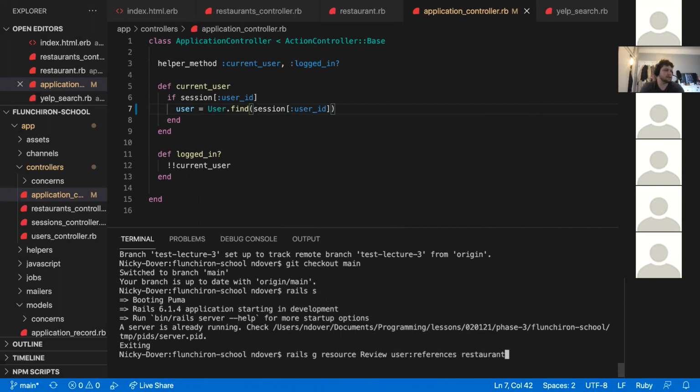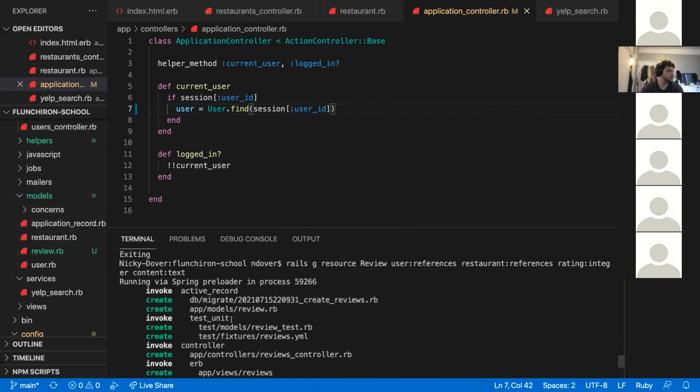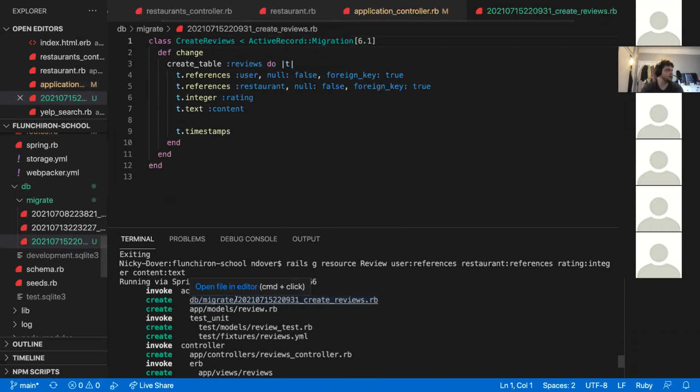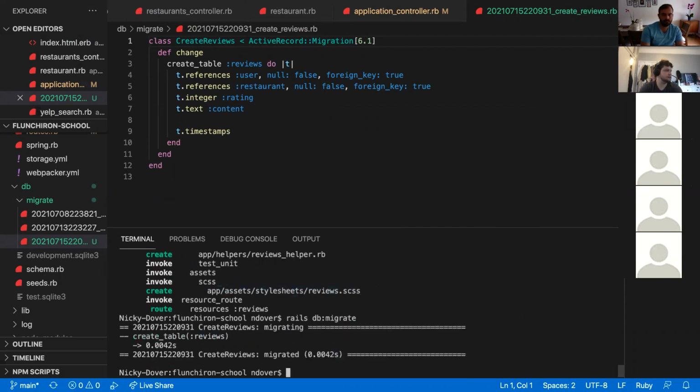We could do restaurant references. Then I'm going to have a rating, which will be an integer, and a review or a content, which will be text. Cool. So now if we take a look at the migration that was generated, hopefully this looks right. Cool. I'll run rails db:migrate, see if anything breaks. Great. We now have it working.